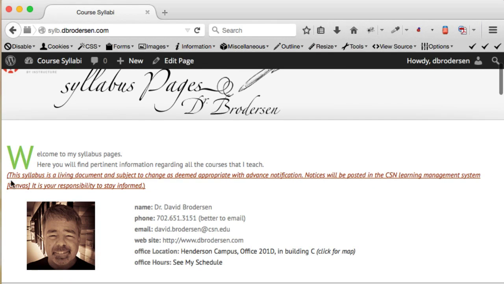Okay, you need to understand that this syllabus is a living document and subject to change as deemed appropriate with advance notification. Basically what that means is the syllabus is going to change through the course of the semester. We may change the timeline a little bit or something along those lines, but the changes generally occur because student needs need to be met. I have to address student needs to help make you a little more successful. Any change that I make will not be damaging to you whatsoever.